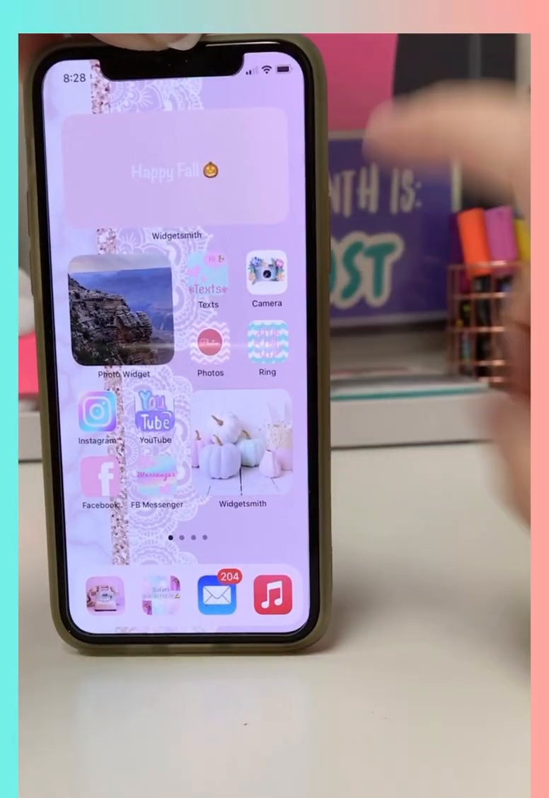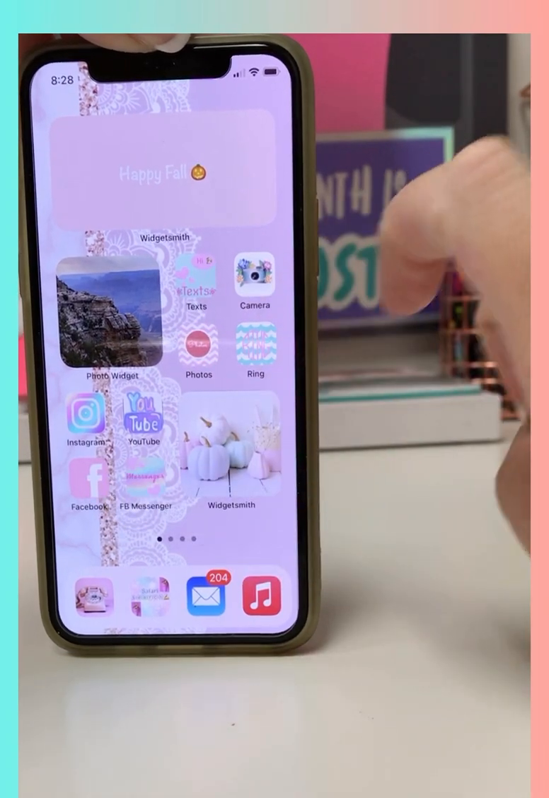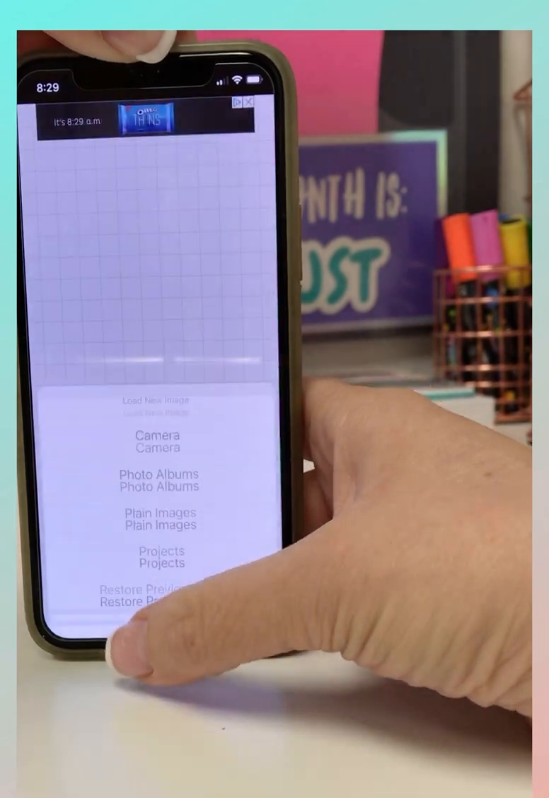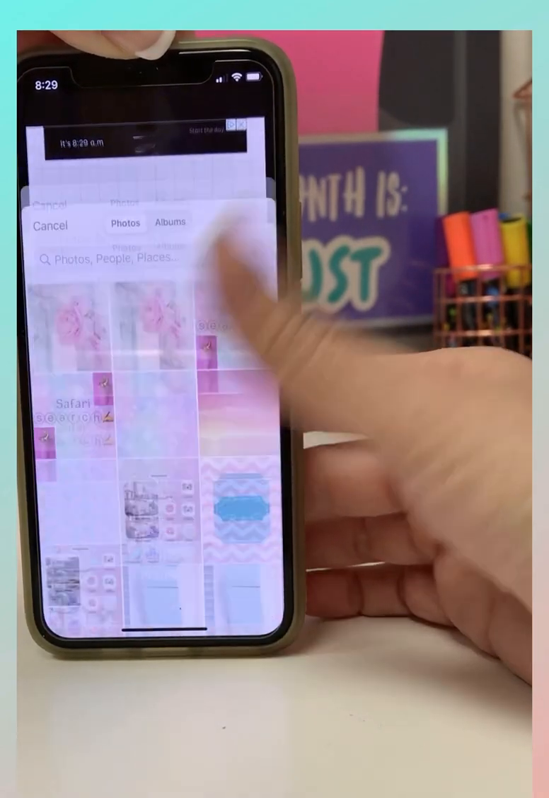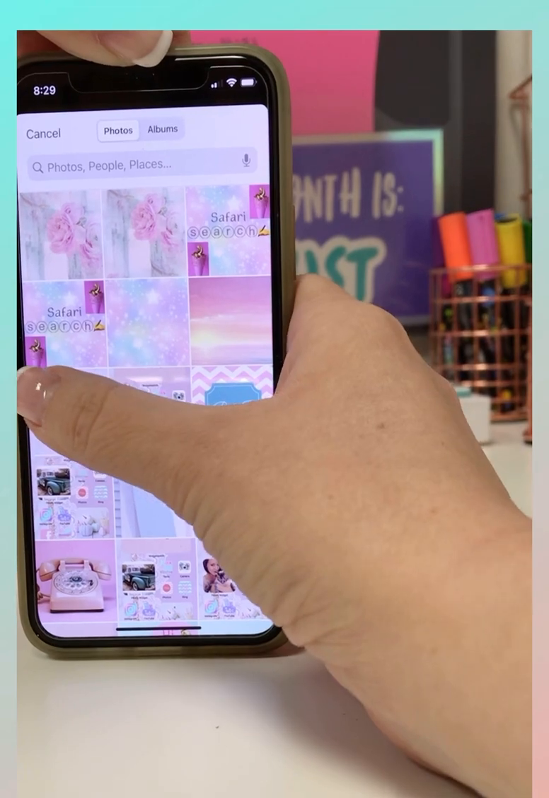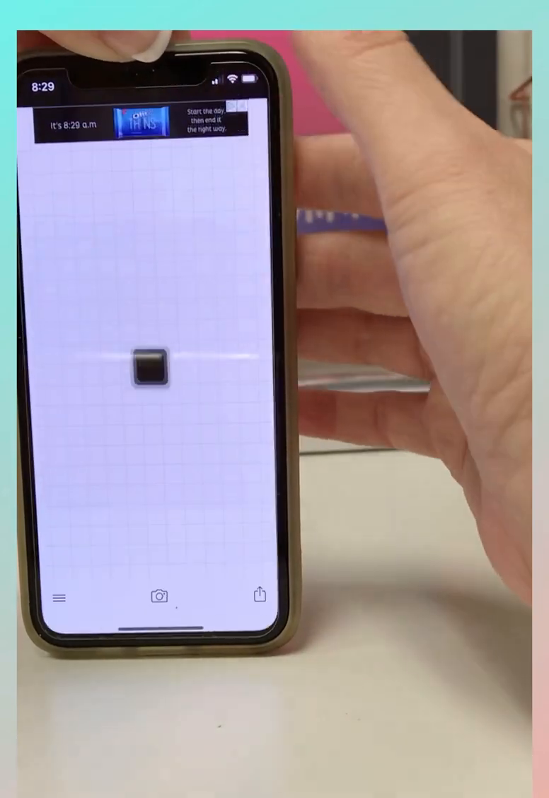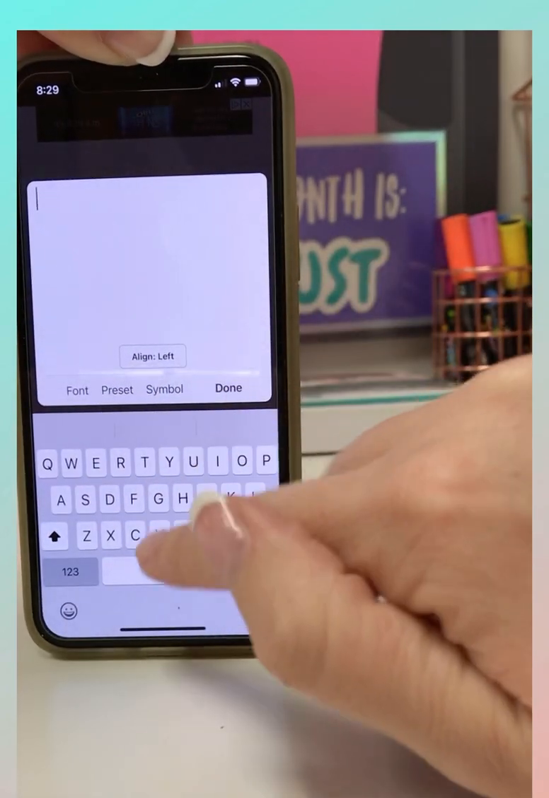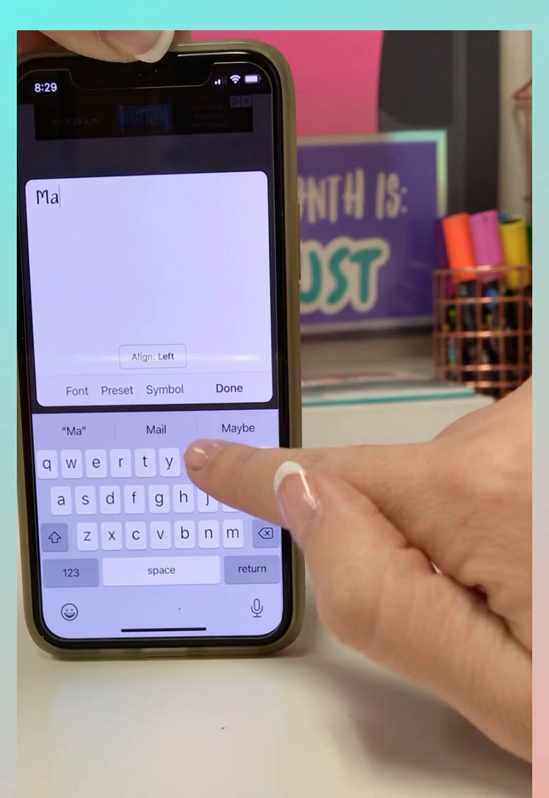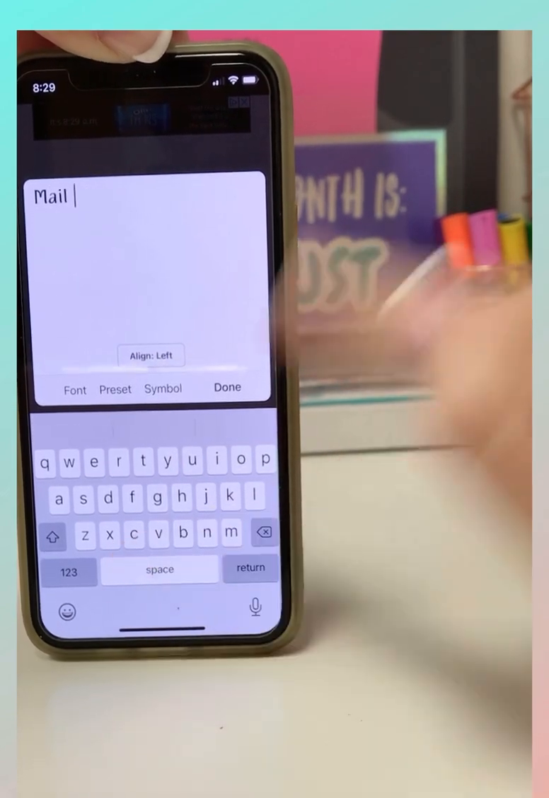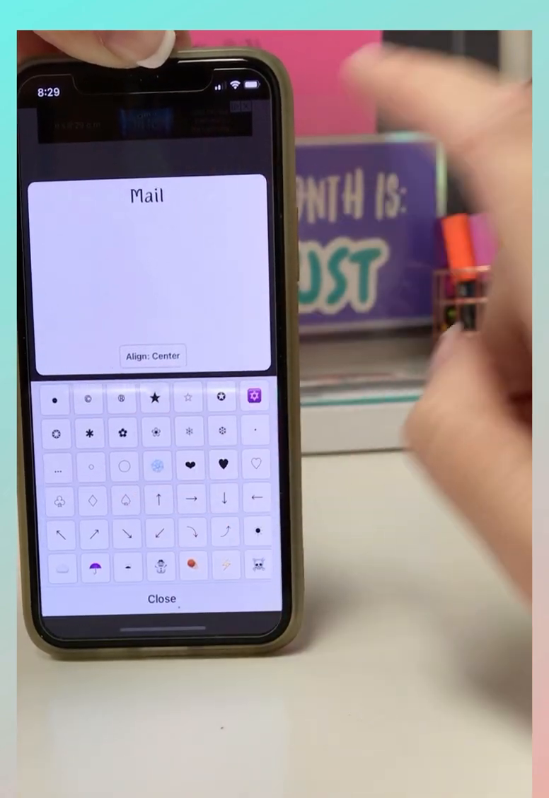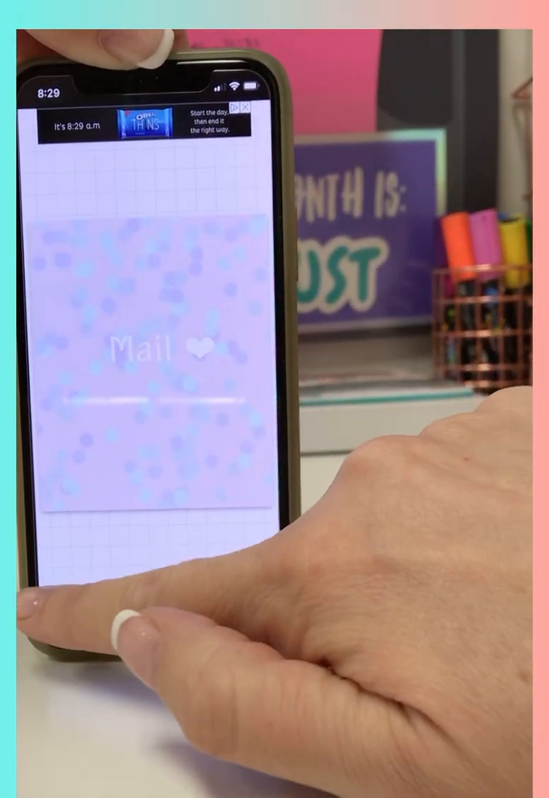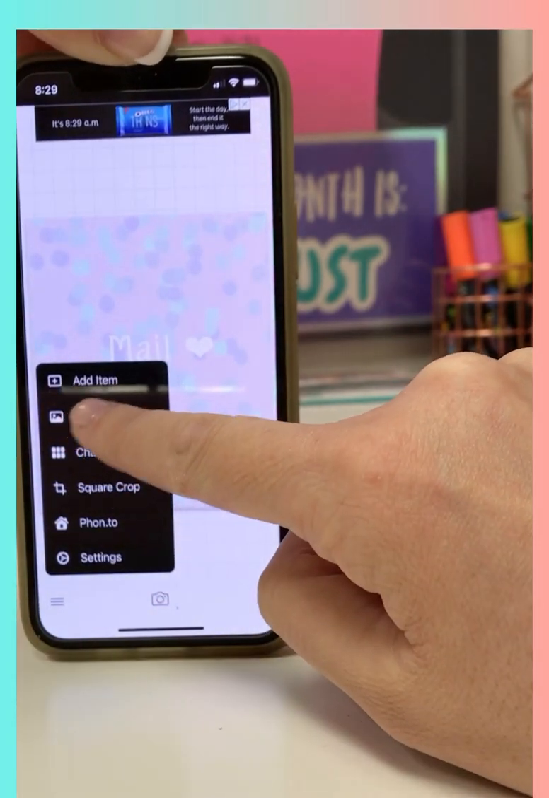So next, if you want to make these little app covers and just customize them the way you want, use Fonto. You can just take any of your photos. Maybe I want this background right here, and then you can add text to it. Maybe you want this to be like your mail, or your email actually. Symbol, let's see, we can put a little heart. Okay, so that could be your mail, and then maybe you want to add a photo to it, add image.